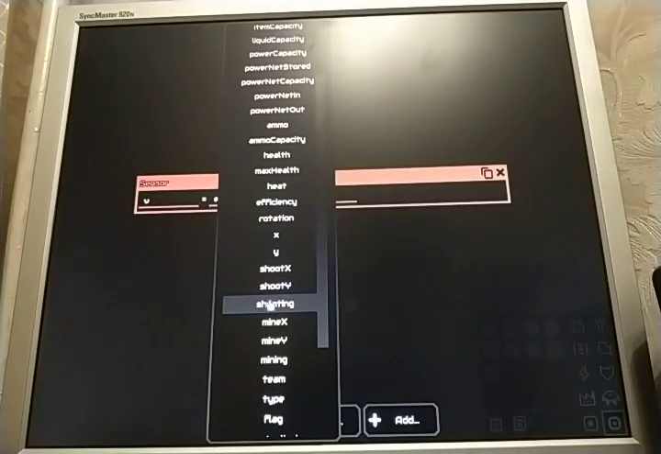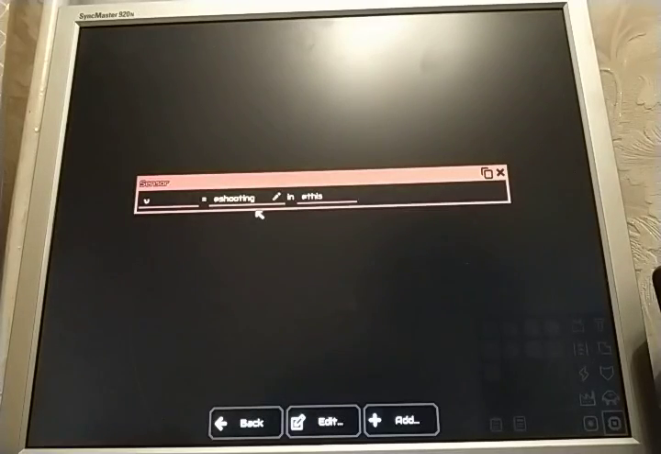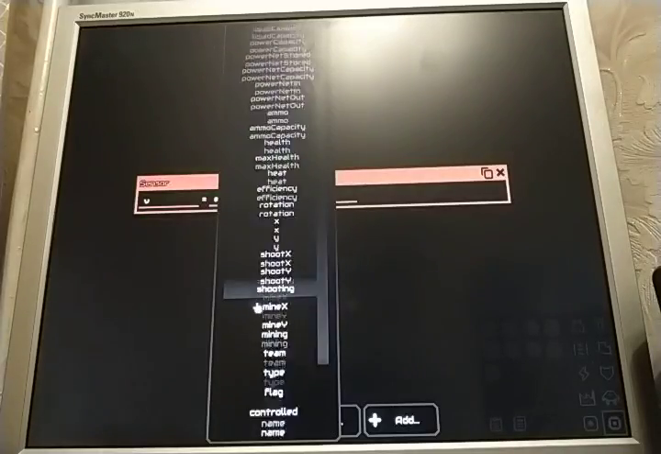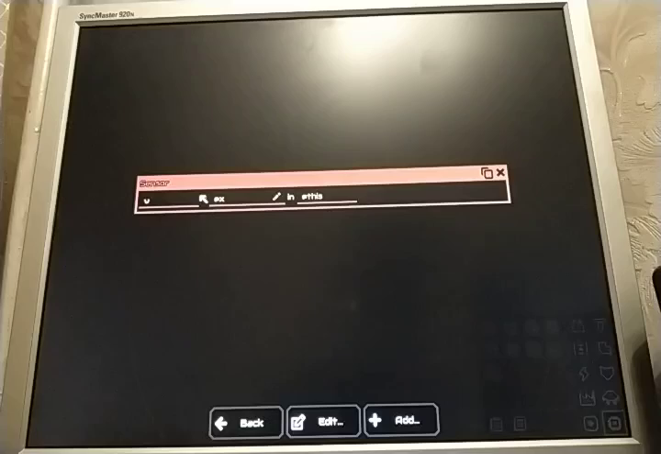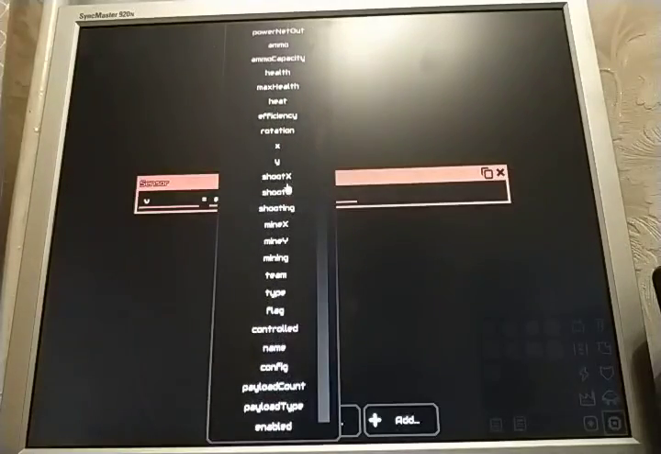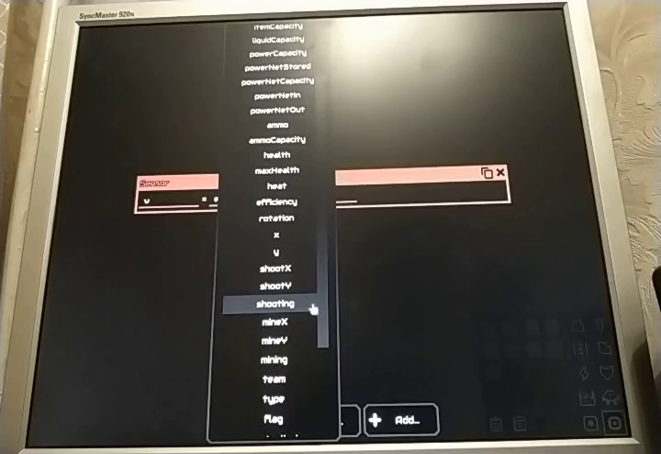You can do the same with shooting to determine if a turret is shooting or not. It's going to return a value between 0 and 1. And I've already talked about world coordinates. X is going to return the position of the turret in question, or the unit. So shoot X and shoot Y.